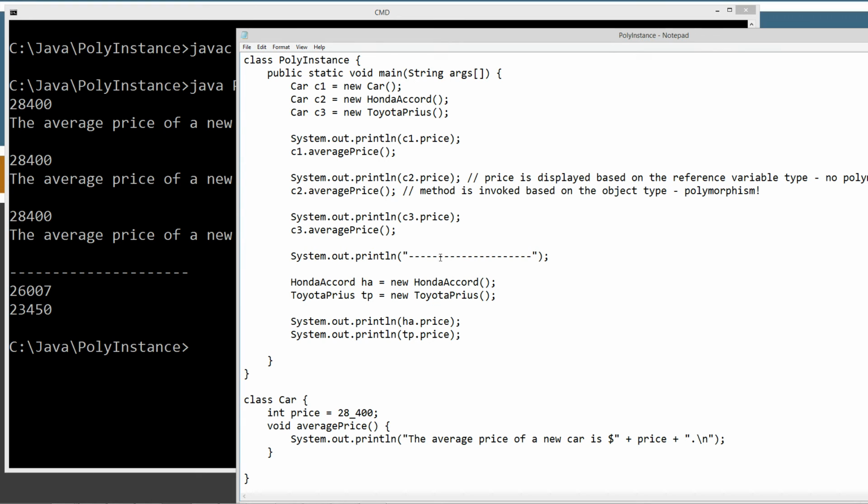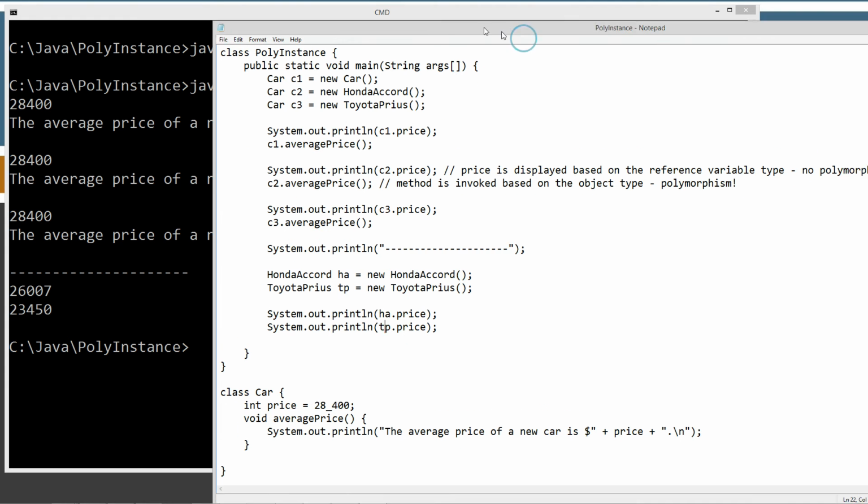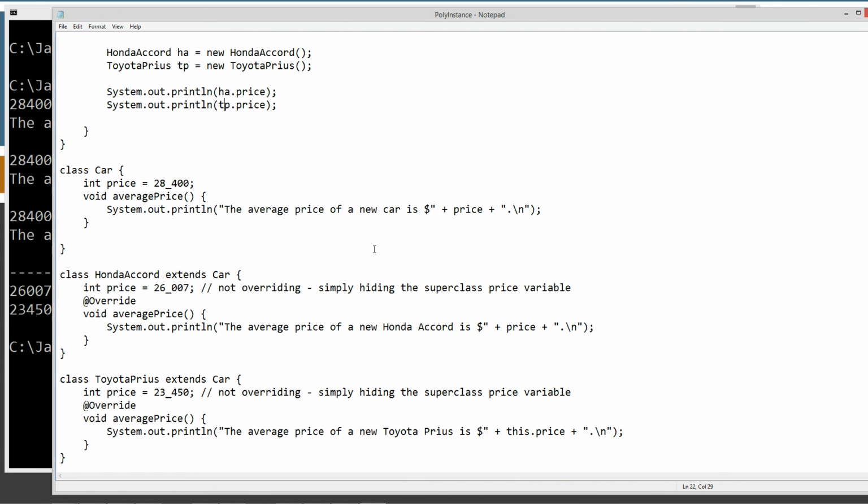So if I come down here, display this to the console, and then I'm going to create a Honda Accord, an HA reference variable of Honda Accord type and set it equal to a new Honda Accord object. And then I'm going to create a reference variable TP of Toyota Prius type and set it equal to a new Toyota Prius. And then if I display these to the console right there, you can see we get 26,007 and 23,450.